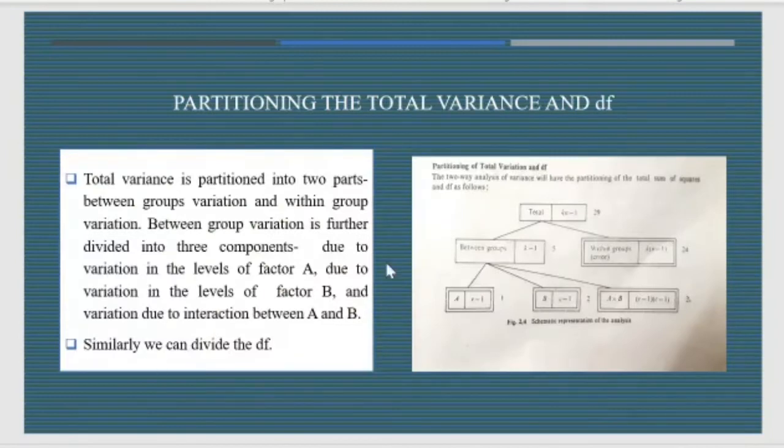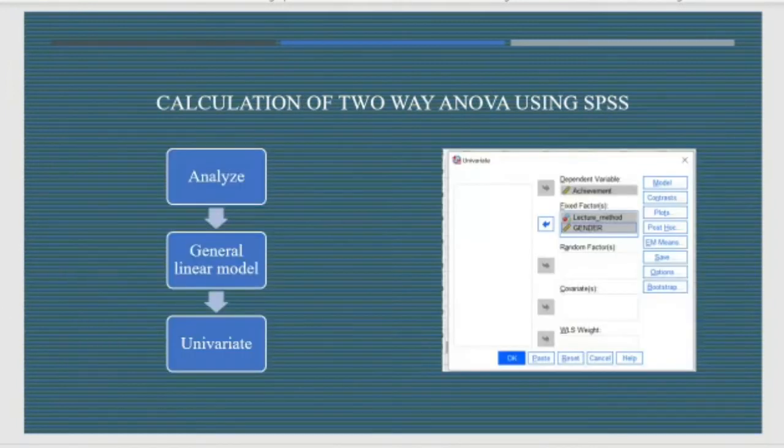Is it clear? Here also we can divide the total variance into between group and within group, and again we can divide between group into variance for IV A and variance for IV B. In three ways: the variation due to IV A, variation due to IV B, and the interaction effect. Similarly, we can divide the DF like this. The total DF is 29, so we can divide it like this. Clear? And these are the steps.